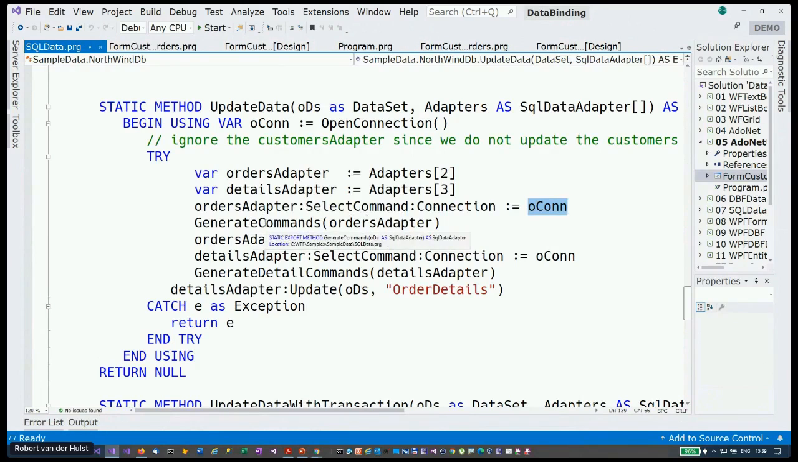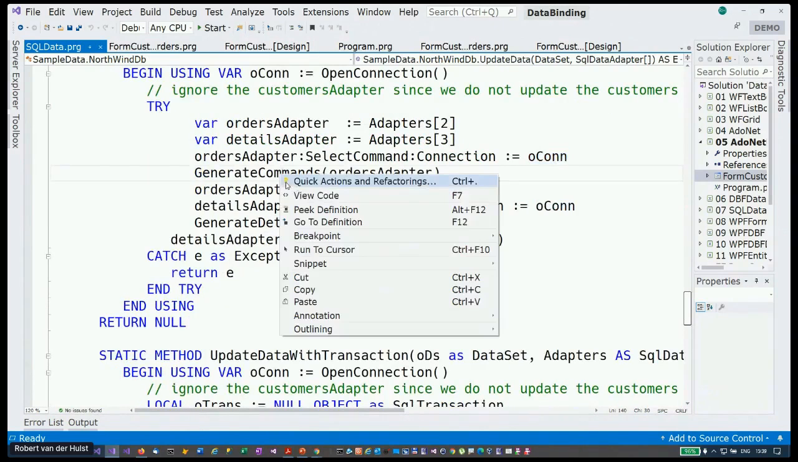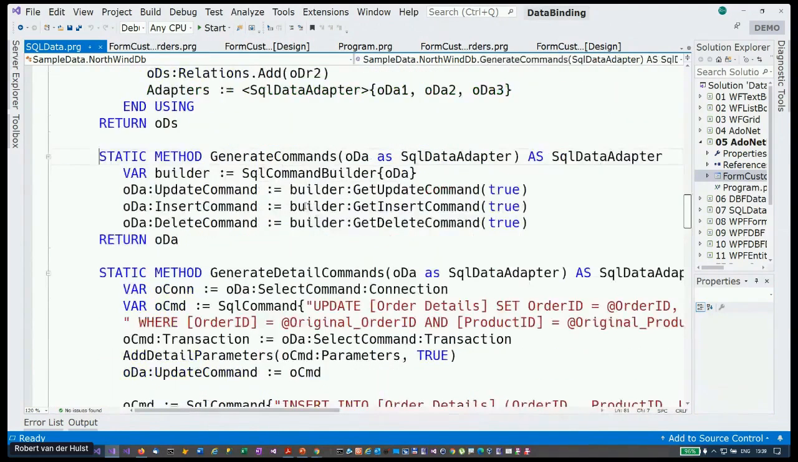And I'm calling a method inside this particular code, which is called getGenerateCommands. And it's really a simple method. We're using another object from ADO.NET, in this case from the SQL database. It's called SQL Command Builder. And this will automatically take the adapter that has a select statement and generate an update, insert, and delete statement. Now let's run this in the debugger and see what happens.